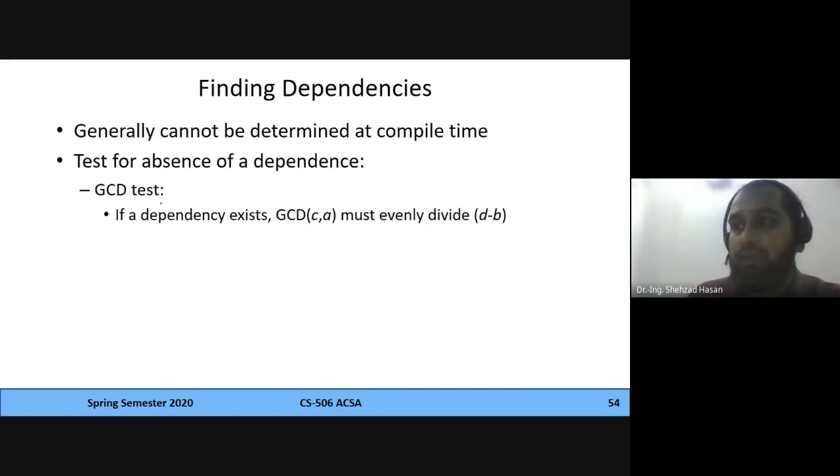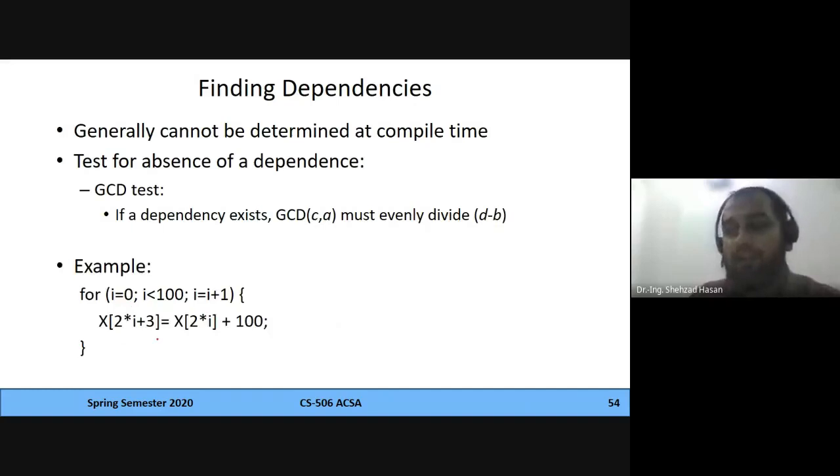And in a GCD test, you take the GCD of C and A, and you see whether it divides D minus B. So let's take an example. I need to find out whether this loop is independent or not, right? Now, as you can see, this is written in a different way, but it still is in affine form. So there are two different indices for X. One is 2 into I, another is 2 into I plus 3. I need to find out whether in any iteration from 0 to 100, there is going to be some iteration which is dependent on an earlier iteration, or are all of these iterations independent of each other? That's what I need to find out, right?